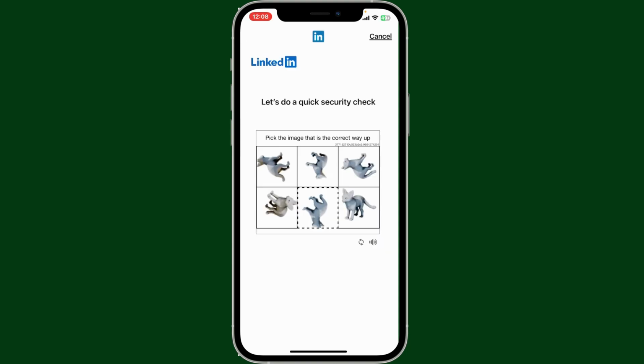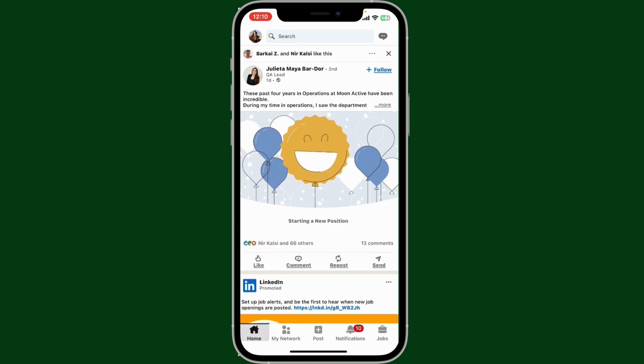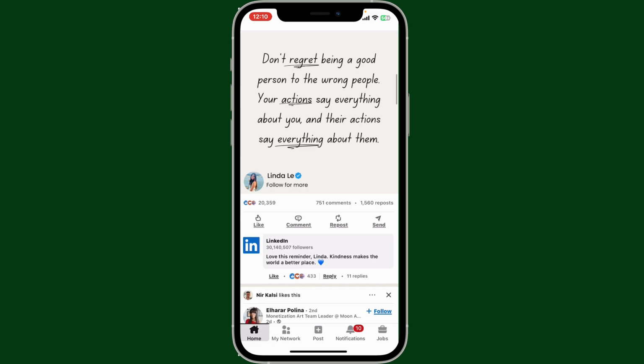You may also need to do a little security check. If prompted, you'll need to complete it and then you will be able to log in to your LinkedIn account. You can now start networking, searching for jobs, or engaging with content from LinkedIn. That is how it's easily done.